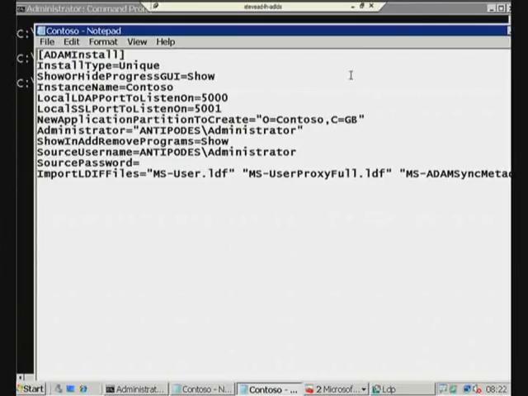Who's going to be the administrator for that instance? In this case, it's the Antipodes administrator. Hopefully you'll get an idea of where I come from now. One of the nice things is when you run the utility, it deletes whatever passwords I've had stored in there. And in this case, I'm also importing some LDIF files, which I'll use to extend the schema. So this creates a ready-to-run instance, in this case, the Contoso partition.